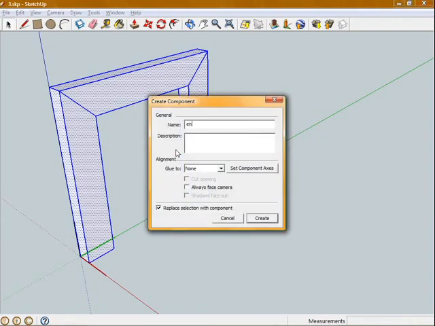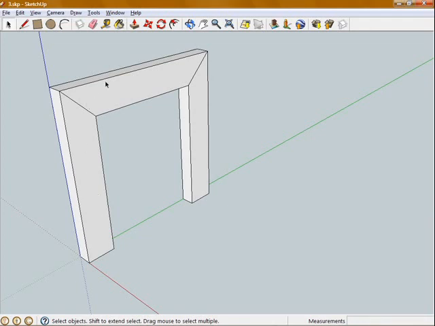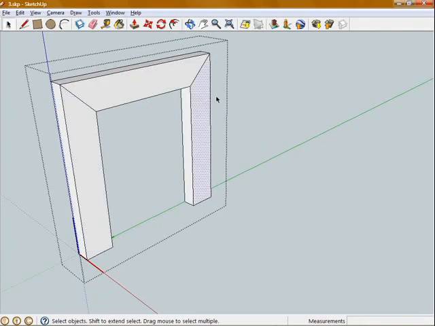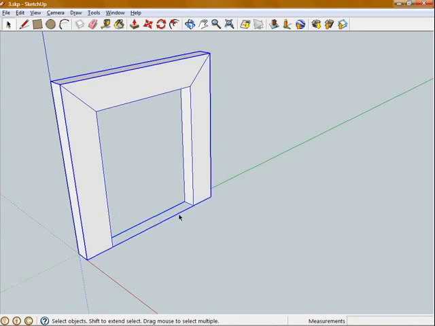I'm going to call this an end frame from the name, and I'm going to hit create. Now what a component does, it groups a bunch of objects together. So now when I click on this, it's treated as one object, so I can't actually use my push-pull tool on any of these faces now. If I double click on this component, it puts me into component edit mode, so I can actually go through and individually edit these objects within the component. So if I click outside that, it takes me out of component edit mode, and that's back to being a solid component.